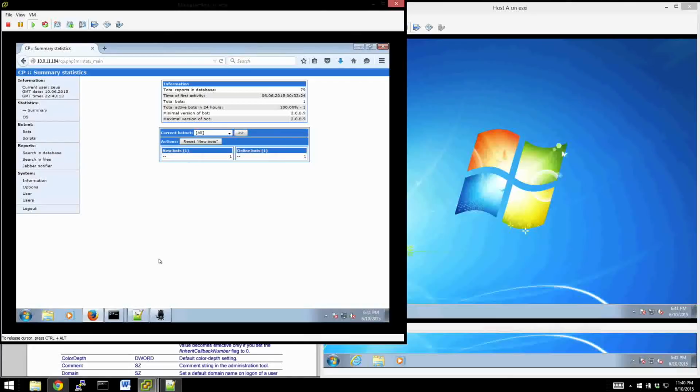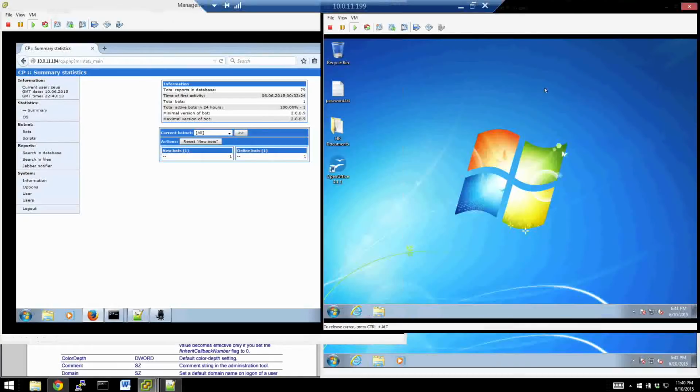Demonstration, we have 4 hosts in play. We have our management host, which is currently active. This is logged into the control panel of the command and control server and will be used to execute scripts and manage the botnet. We have host A, who has already been infected by the Zeus bot.